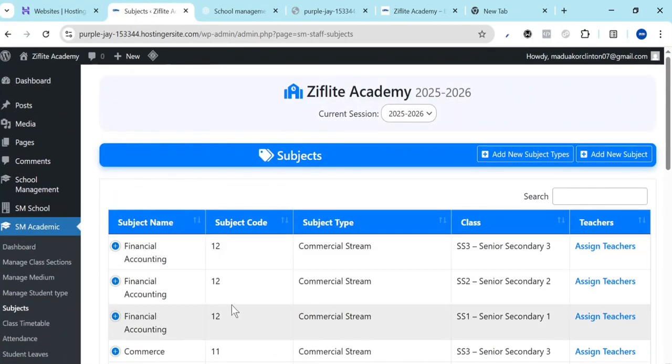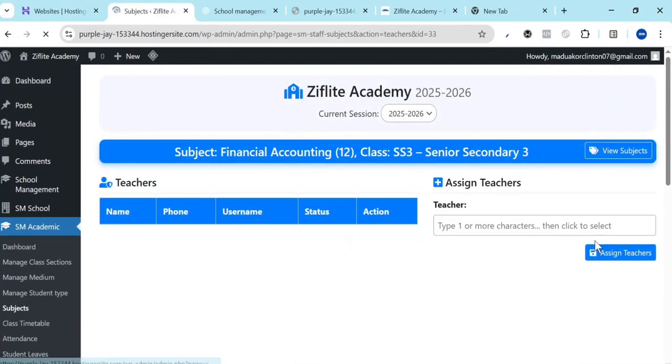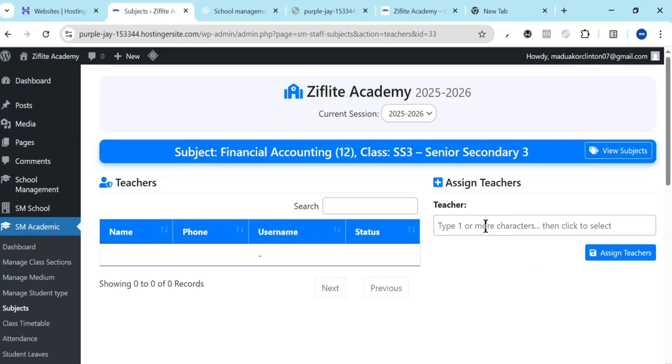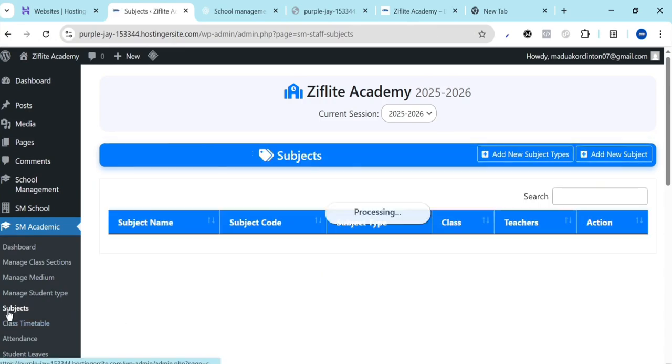Now we have financial accounts. You can assign a teacher to each of the subjects. So just click on assign teachers. But since we've not created any teacher, we're going to leave that for now.